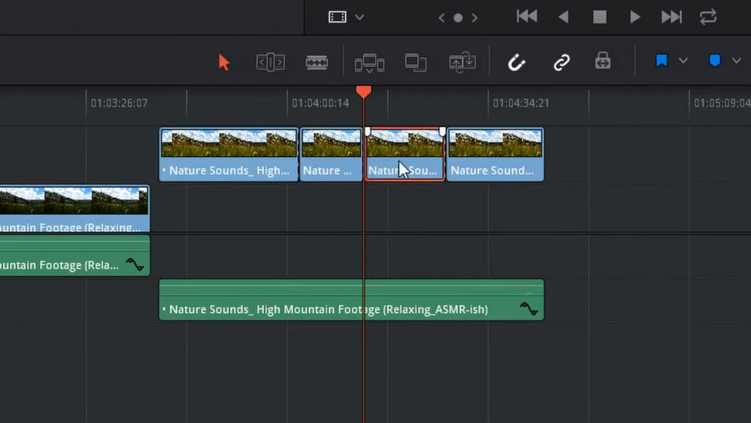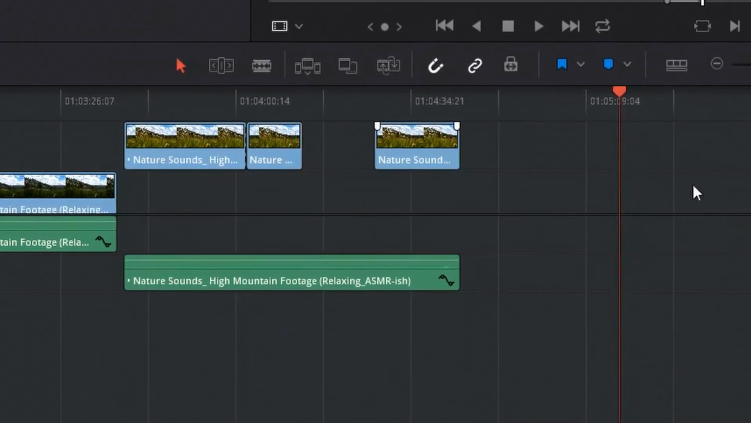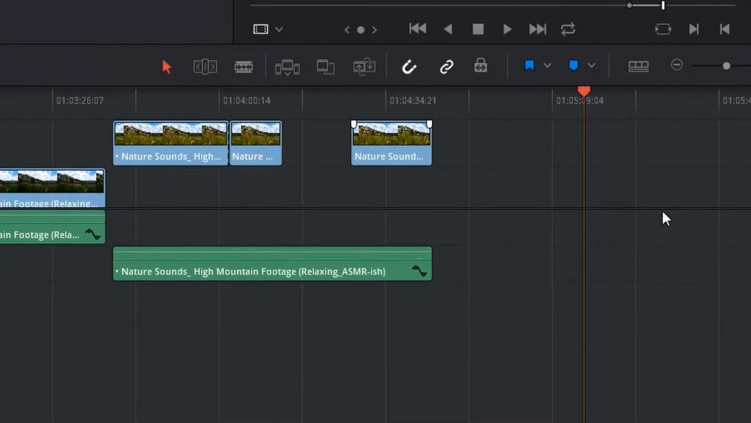So Control X to cut basically pulls a clip or audio clip into your buffer, which is your computer's active memory. And if you want to paste that back in, because your computer still knows about it, you can just hit Control V. So that's useful for moving things around if you don't want to drag it all over your timeline.